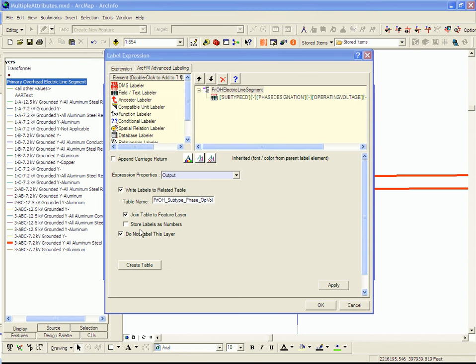Very simple process. Again, on the ArcFM Advanced Labeling tab, we choose Output here at the top level, and we just simply check this box, do not label this layer. When we pan and zoom, the labels are being determined, but they aren't being displayed on the screen. They are being written to the output table. In this case, it happens to be called Pri-OH, subtype, phase, operating voltage, but you could call it whatever you want.